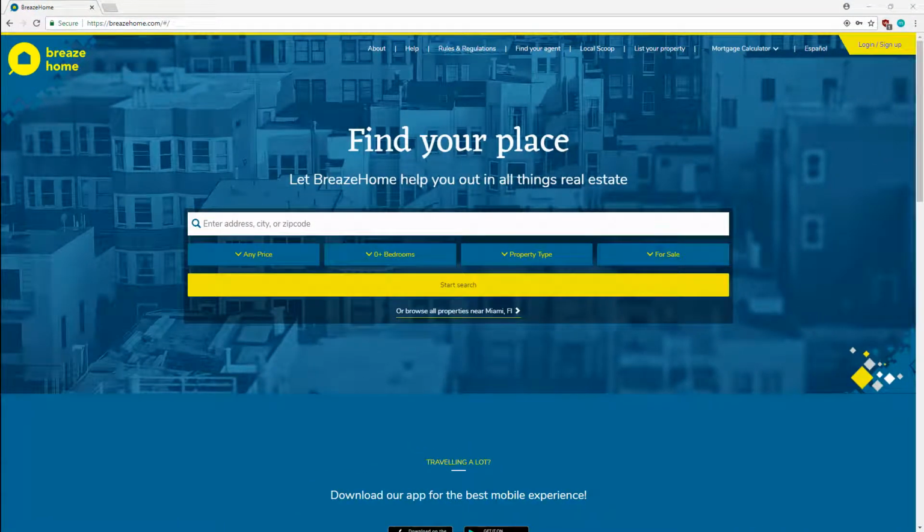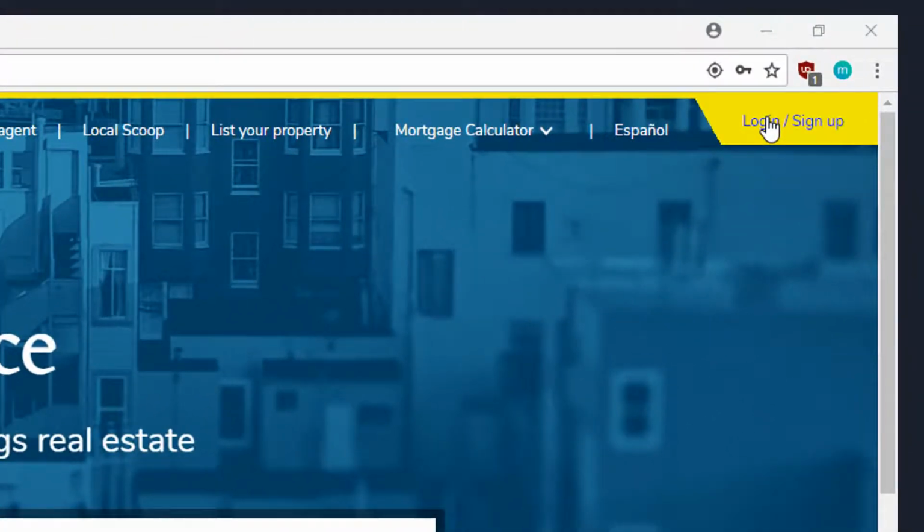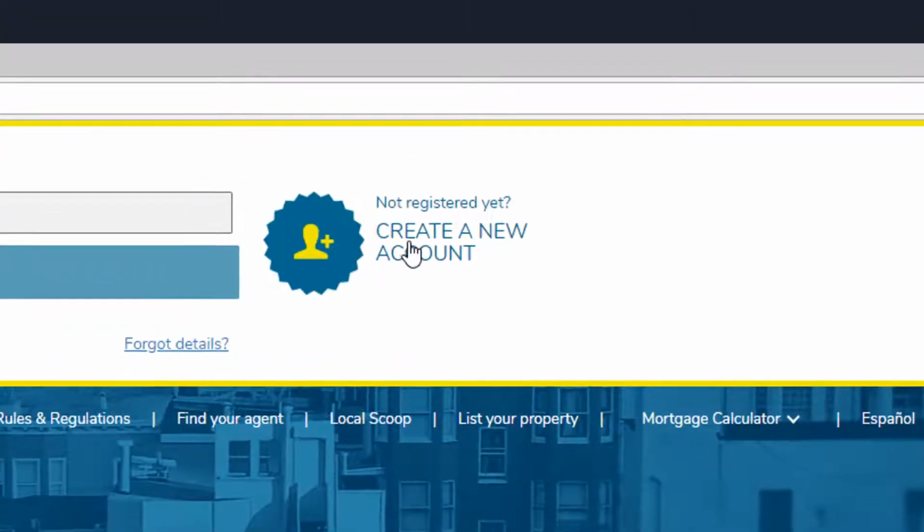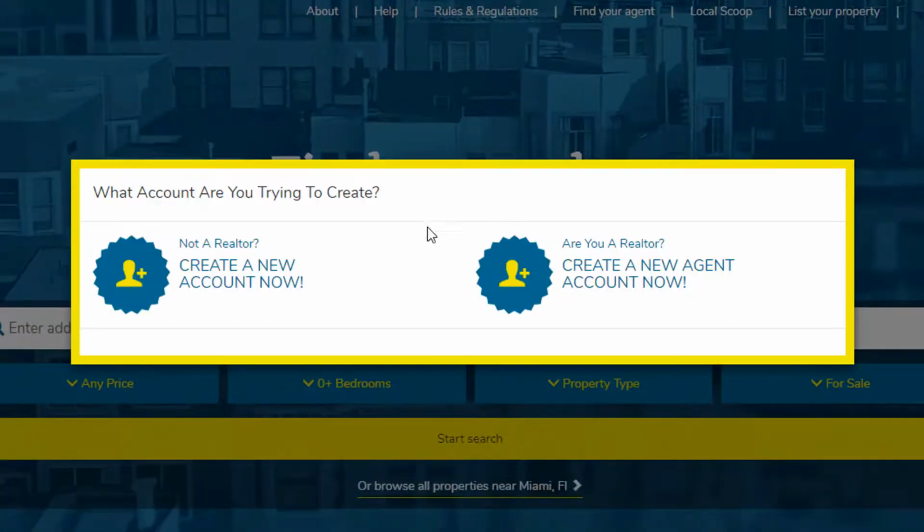So, assuming that you are an agent, you're going to go over to the Login and Sign Up button, you're going to click on it, and you're going to navigate to the Create a New Account button. When you click on it, you'll be given a modal window that gives you 2 options to choose from. You can either create a non-realtor account, which is what we consider a regular user, or you can go to the right over here and create a new realtor account. So because we're assuming that you are a realtor, we're going to click on the Create a New Agent Account option.